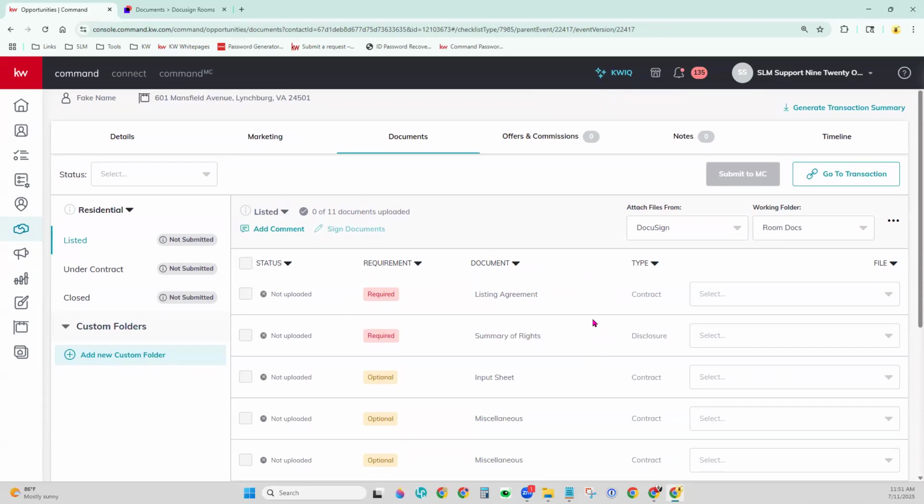Those signed documents are either on your computer or in your DocuSign account. You can come right over here to the right and see the box that says select, and it says attach files from DocuSign. I can select that drop down, and if there were any signed documents in that DocuSign account, I would be able to easily select them from this drop down menu and have them put in here into our opportunity. Since I don't have any signed documents in that DocuSign room, let me show you how you can also add them from your device.